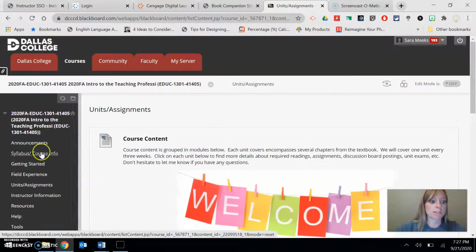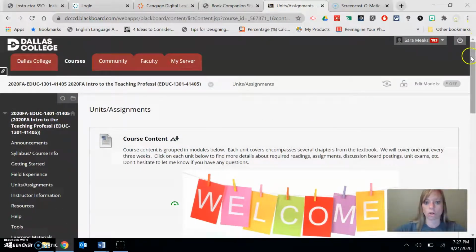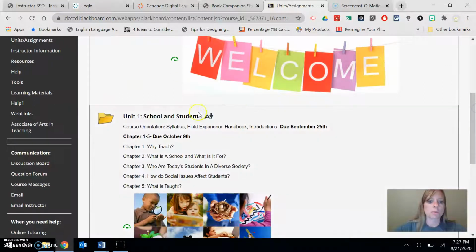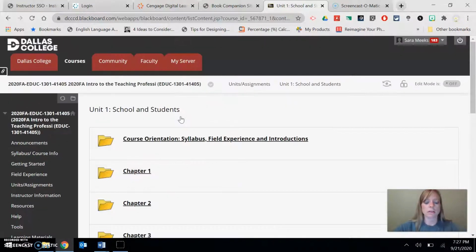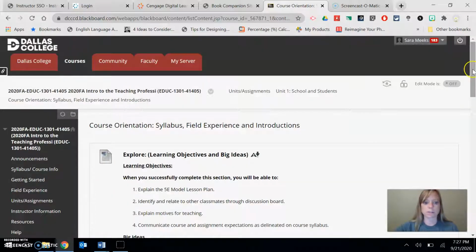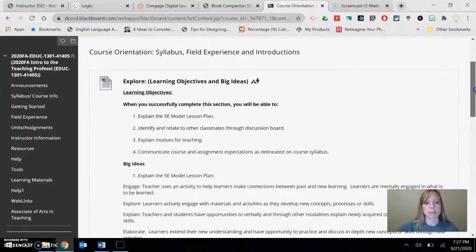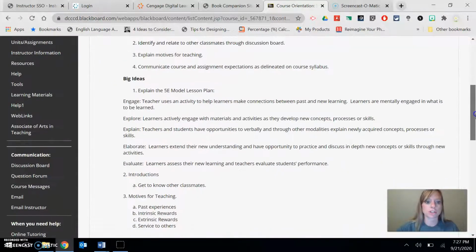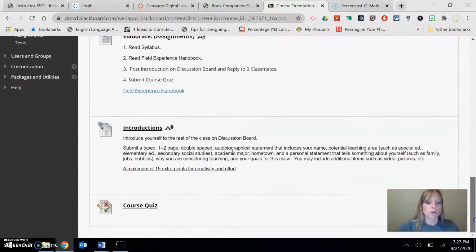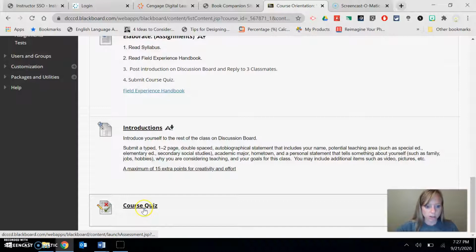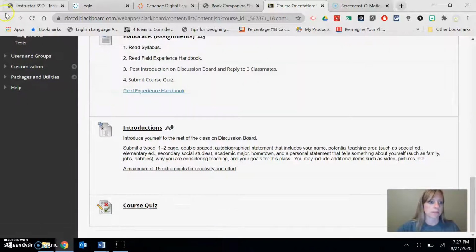This is a very important tab, the units and assignments. This is where all of your assignments will be. So Unit 1 is displayed, and we'll have this first tab is the course syllabus. This is what you'll do this week, and everything's set up in the 5E model. It's just a way that you can teach and get information across to your students. So be sure to go through. This has the Elaborate, which is the introductions, and the course quiz that are due this week.